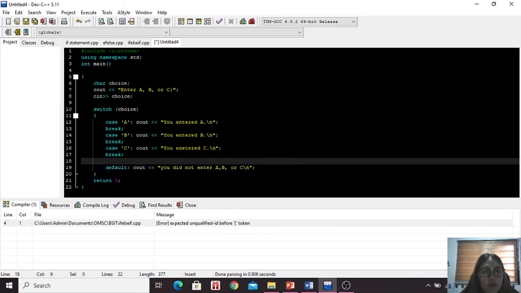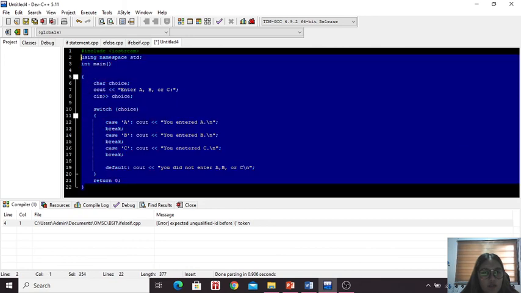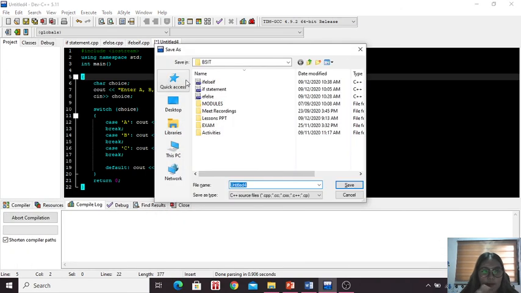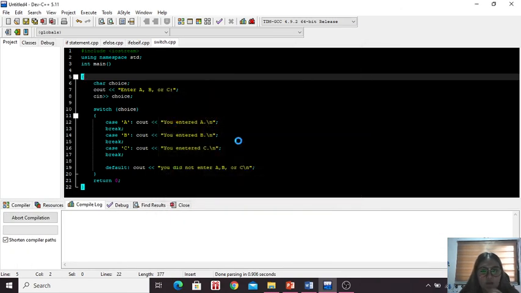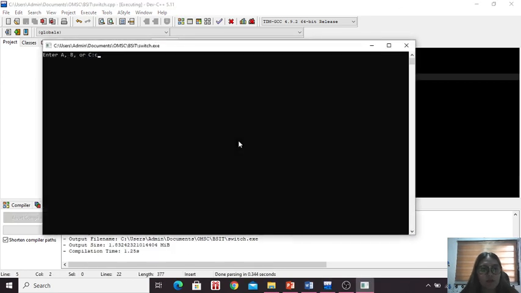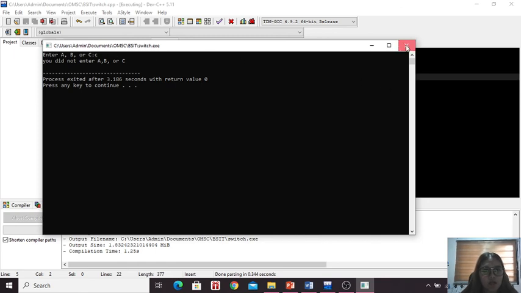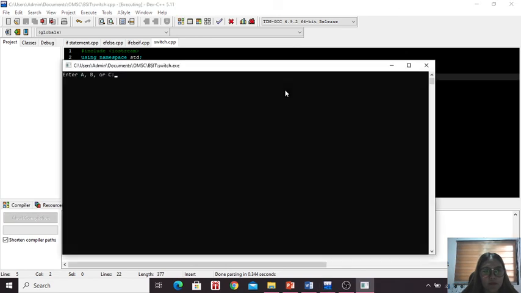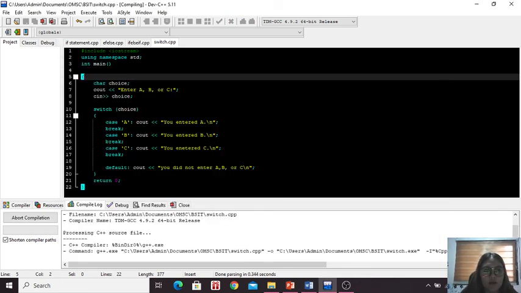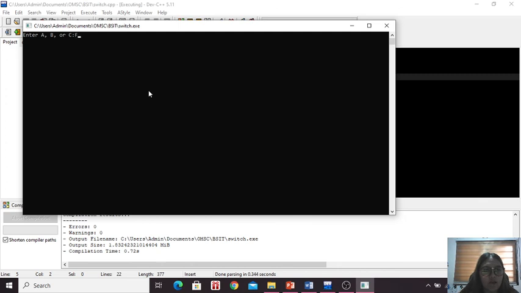So, ito yung syntax or codings ng switch statement. So, try natin kung mag-run na nga. Ayan, A, B, or C. So, example c, you did not enter kasi small letter yung in-enter ko. B. You entered B. Okay, so, for example, I entered F. So, you did not enter A, B, or C.